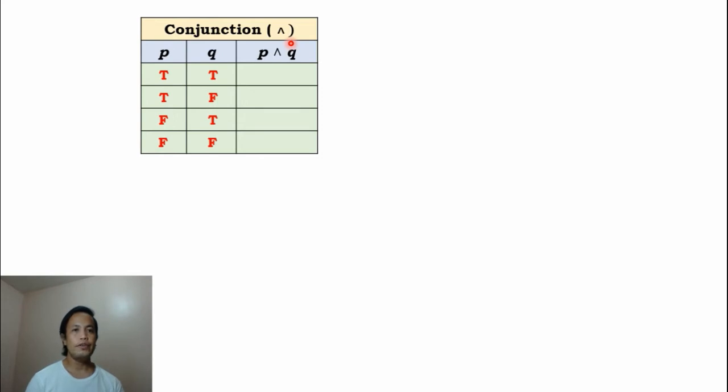So we have here the first, conjunction. Of course, we use this symbol. And for the variables P and Q, since we have two variables P and Q, there are four possibilities of truth values for a given compound statement. So the first possibility is that if our P is true, or the first variable is true, and the second variable is also true, then therefore the whole compound statement is also true.